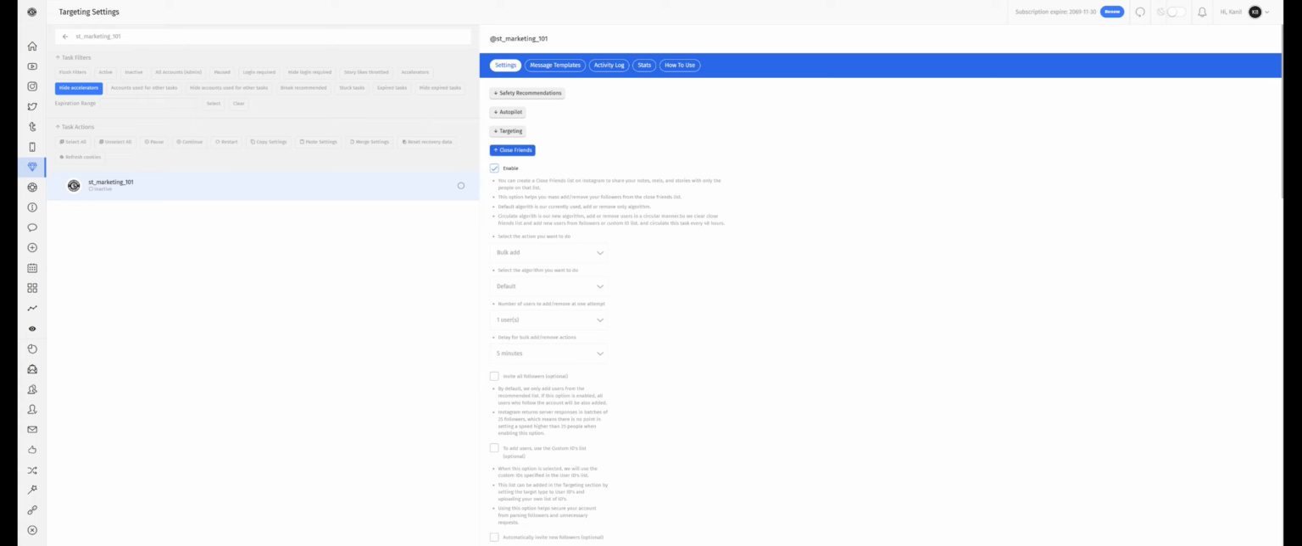Step 2. Choosing an action. Bulk add or bulk remove. You have two main options. Bulk add adds users to your close friends list. Bulk remove removes users from the list. If you want to rotate users, you should use the circulation algorithm instead of the default method.